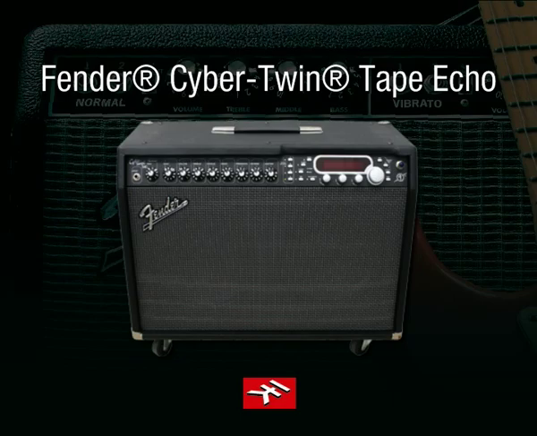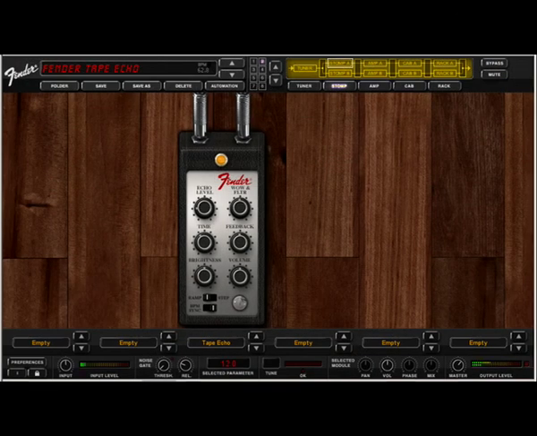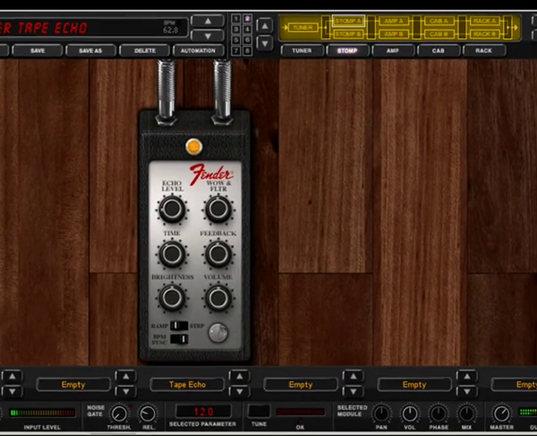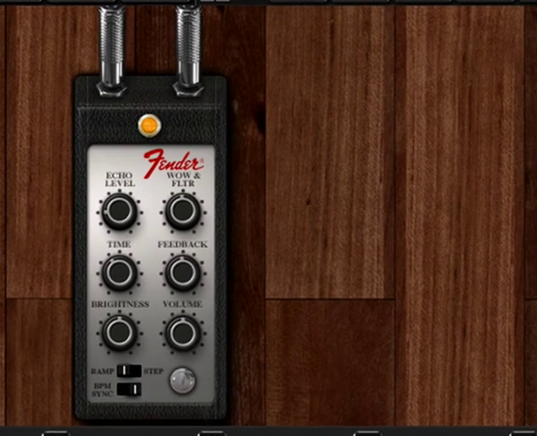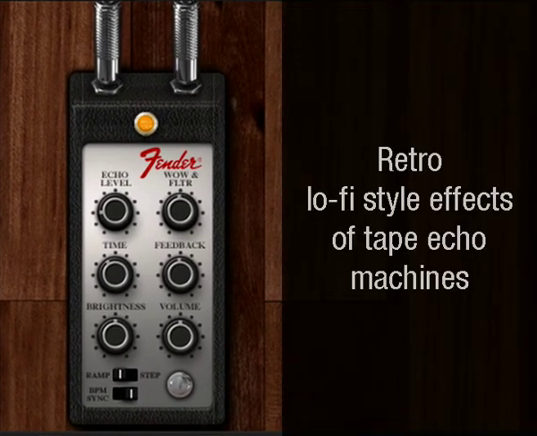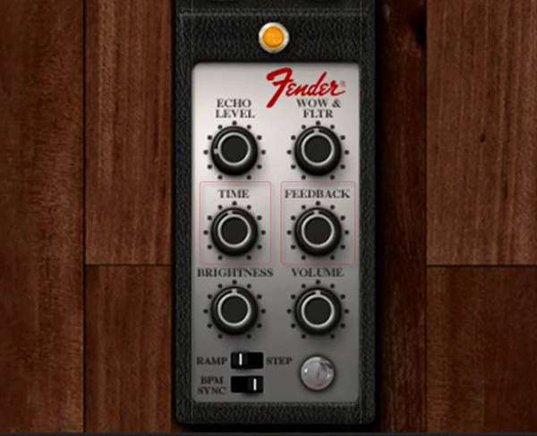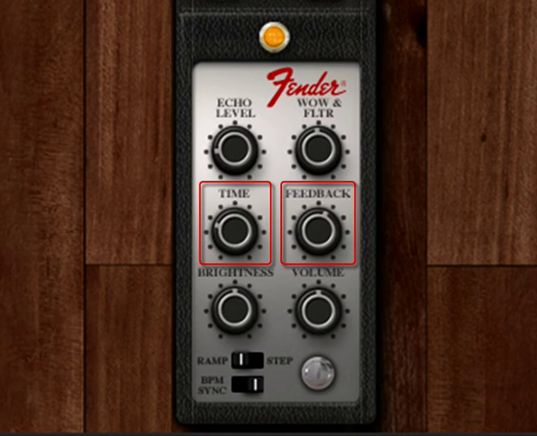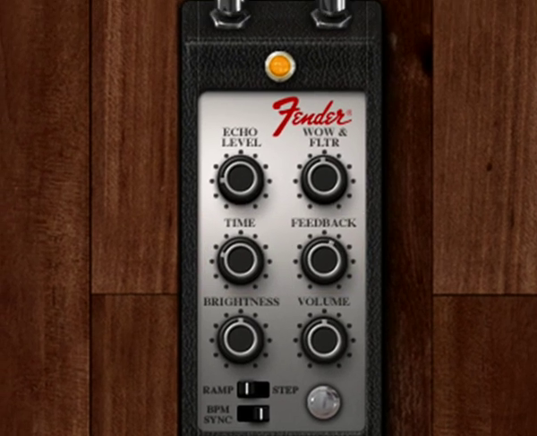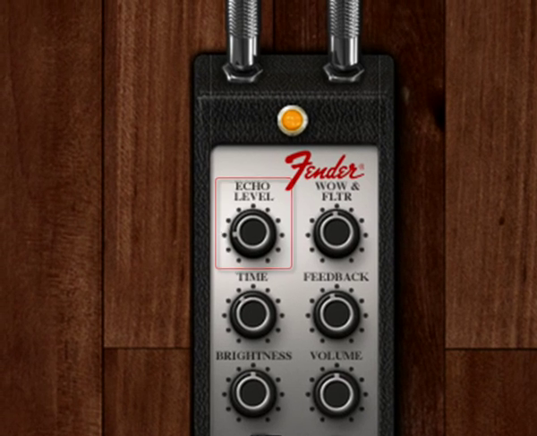Tape Echo. The tape echo effect, taken from the effects section of the Fender Cybertwin SE amplifier, provides a unique echo effect that simulates retro, lo-fi style effects of tape echo machines, complete with wow and flutter. The time and feedback controls allow you to both control the amount of time and repeats of each echo, and the echo level control lets you blend the echo with the direct signal for anything from a slight slapback to huge sounding echoes that last for seconds.